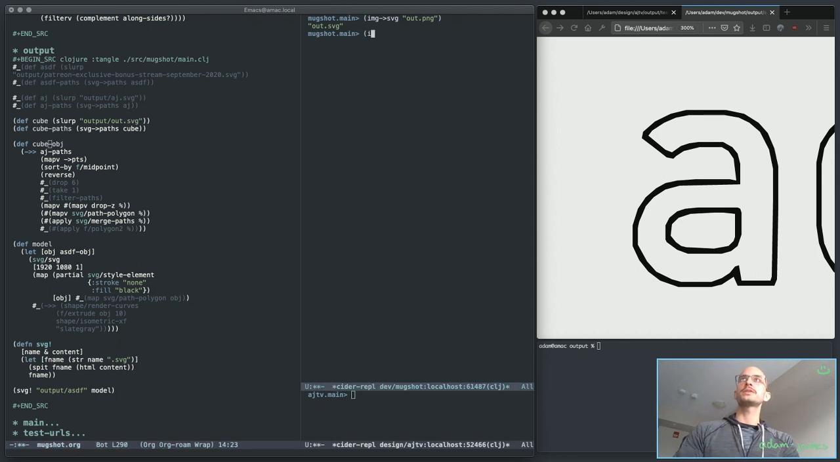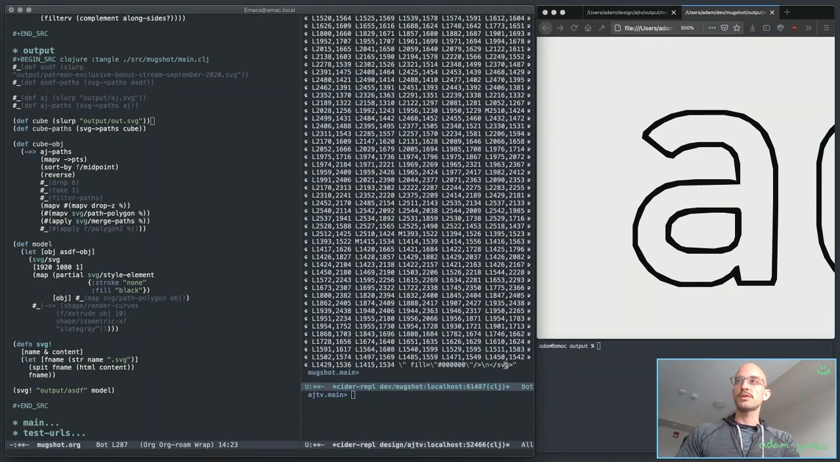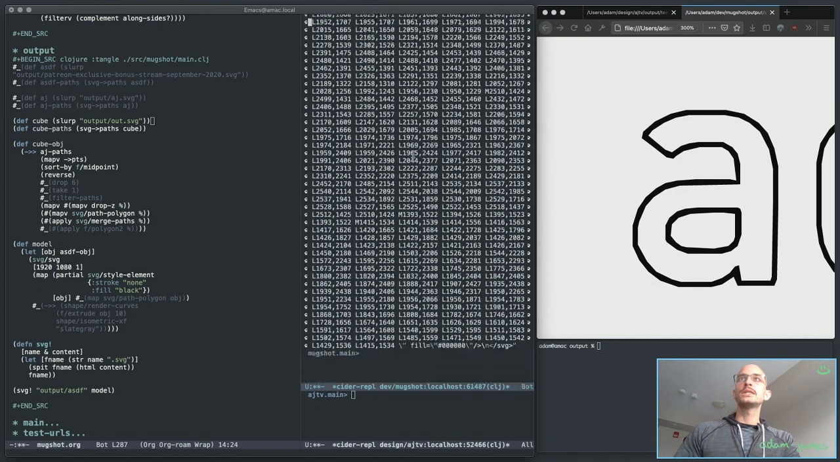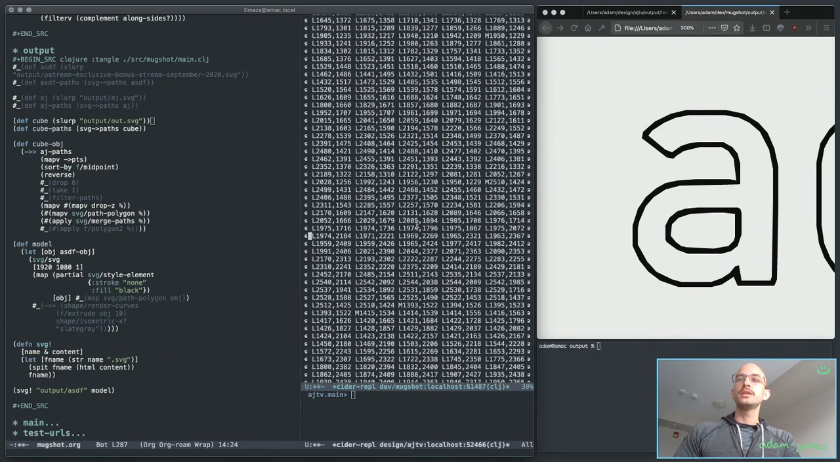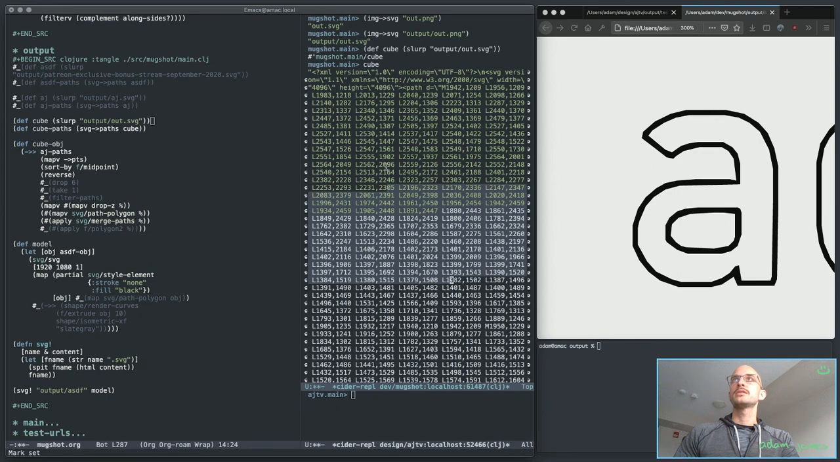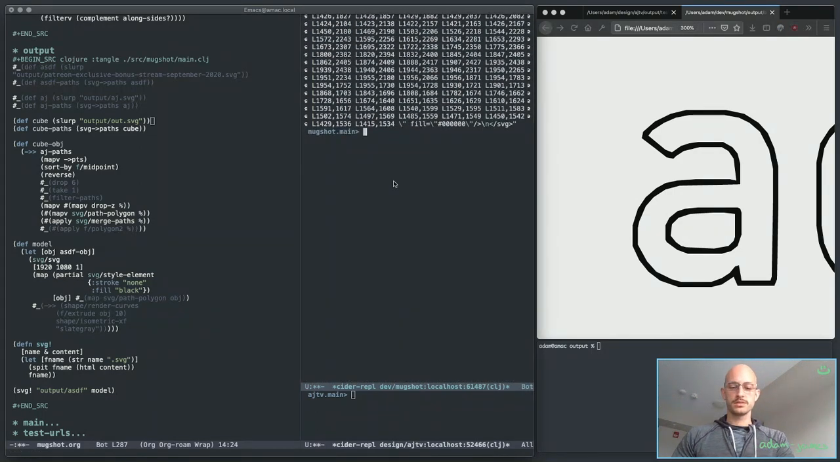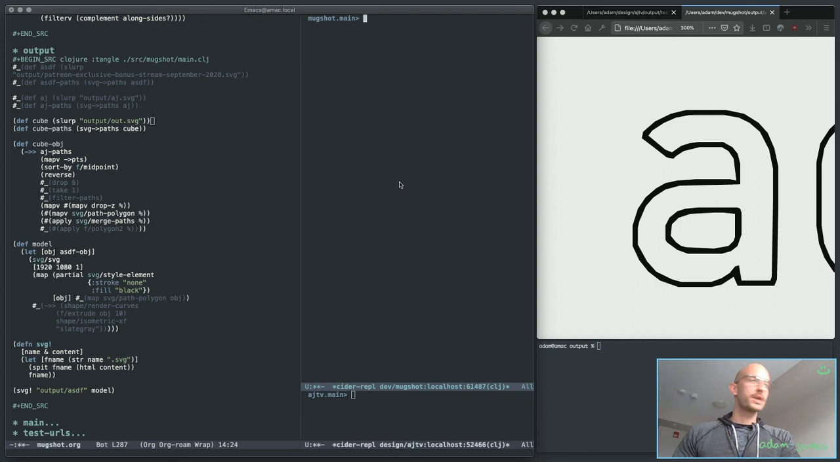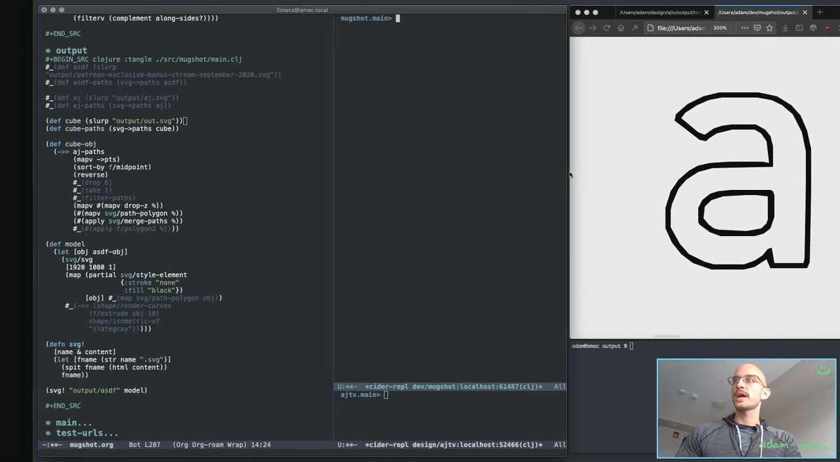So here, let me run this again. Image to SVG of the proper output/out.png. There we go. So now, if I slurp that file name, cube, as I can see, is already an SVG. So right there, already the PNG image is actually converted into path data. It's a bunch of paths. It's really awesome.